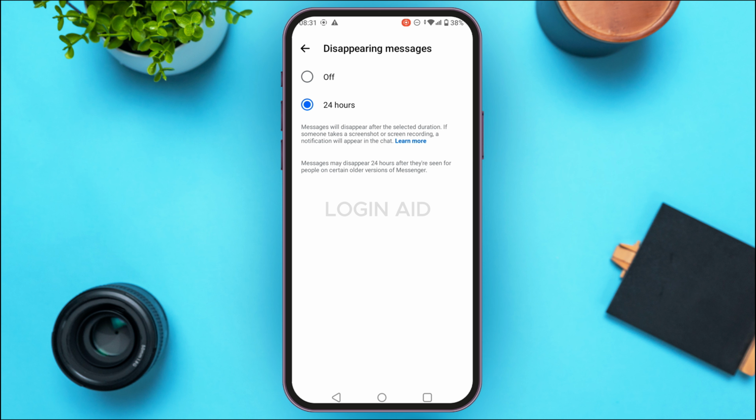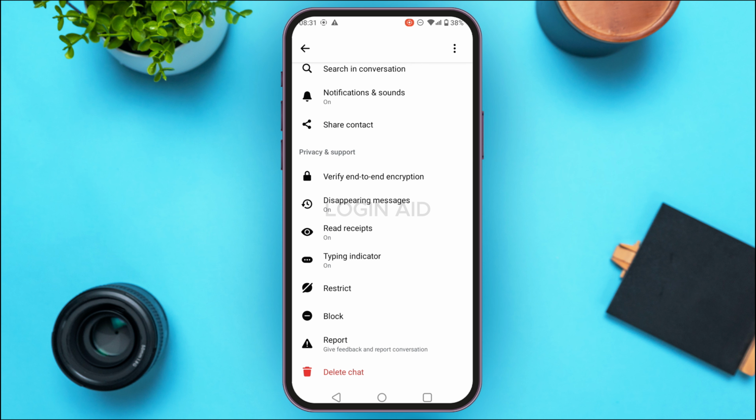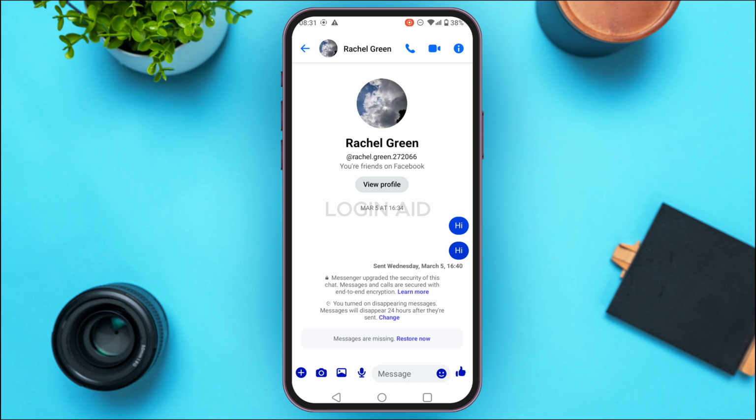Now once you tap on it, the messages will disappear after 24 hours, so simply go back. Now you can see over here the disappearing messages will be on. So like this, you'll be able to turn on the vanish mode. So that is how you turn on vanish mode on Facebook Messenger.